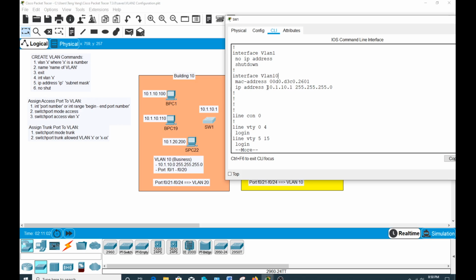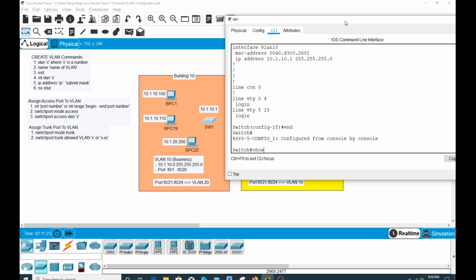This IP address will become the default gateway for all of the computers on VLAN 10, in the business department. Alright, so we need to do the same thing for the other switches. Make sure to run show vlan brief.